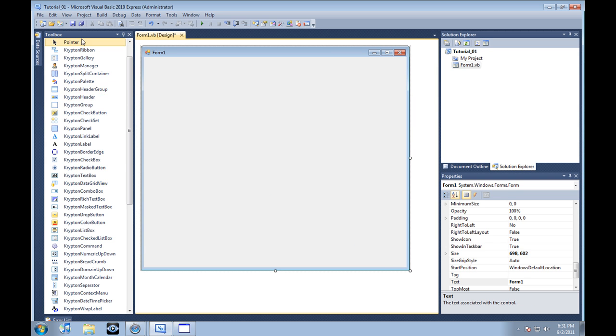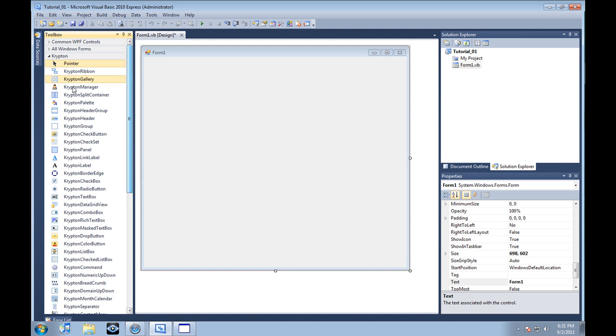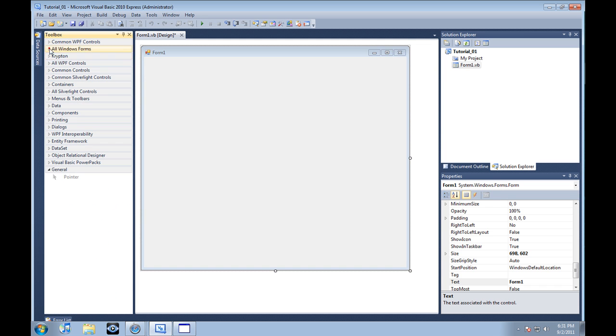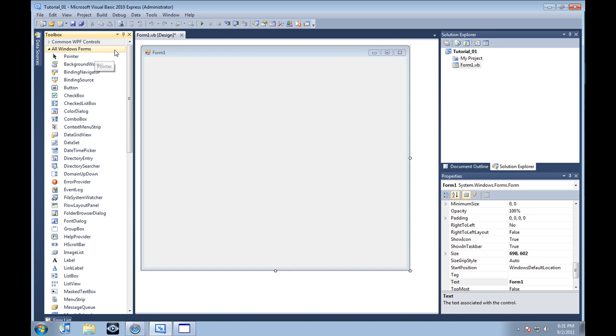Open this up a little bit. I've got some more advanced controls over here that you probably don't have. I'm just going to close them out for now and go to the Windows Form controls. Now, this is probably the most simple tutorial that most everyone has a tutorial for. But anyway, we're going to add a label, a button, and then we're going to edit the code for the button.